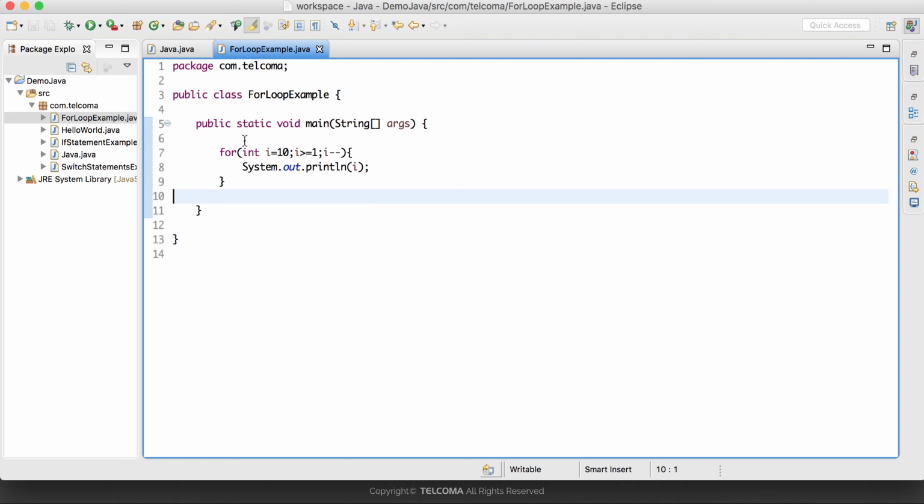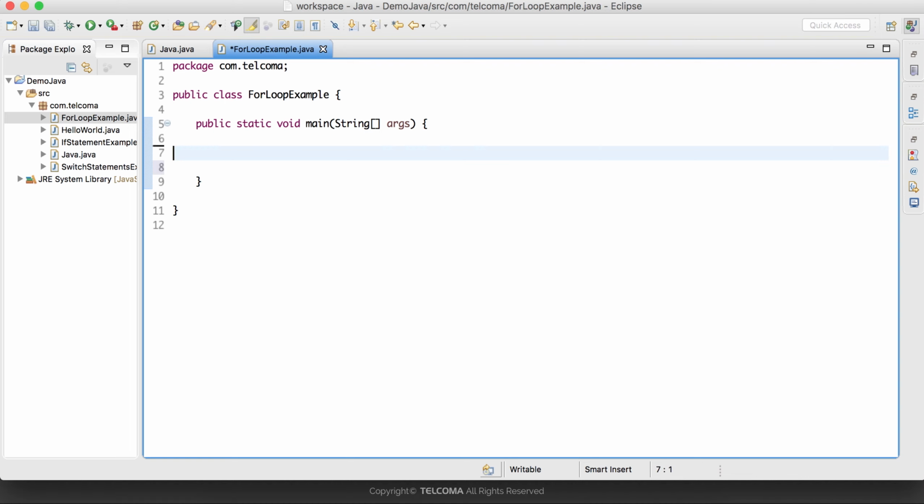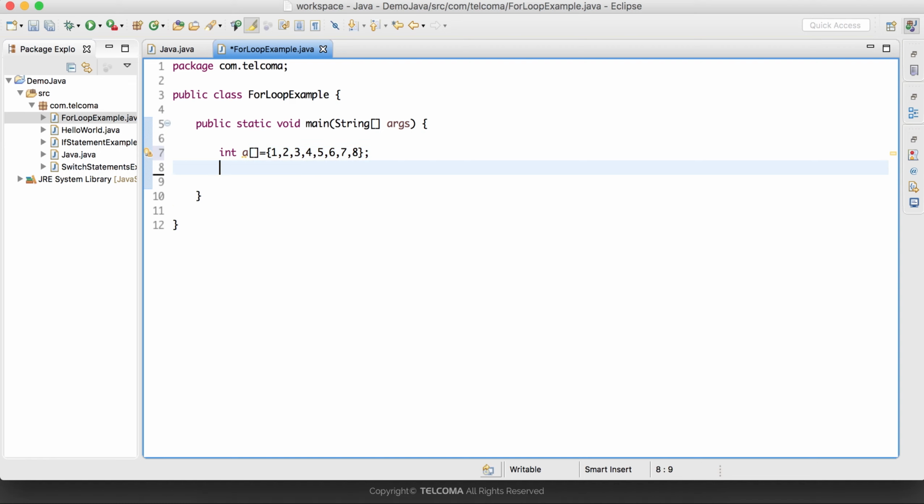Now with the help of for each, let's iterate through an array. Suppose we have an integer array a, and I have numbers 1 2 3 4 5 6 7 8. How do we display those numbers on the console with the help of for each? What is the syntax? For, here I have to give first int i colon, and here I have to pass the array a.